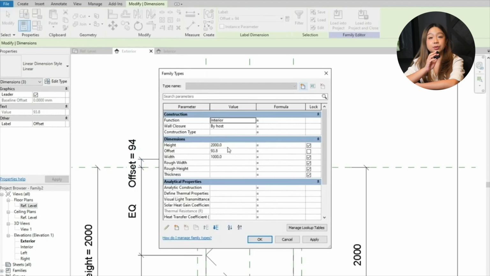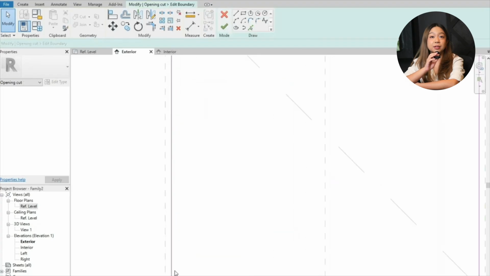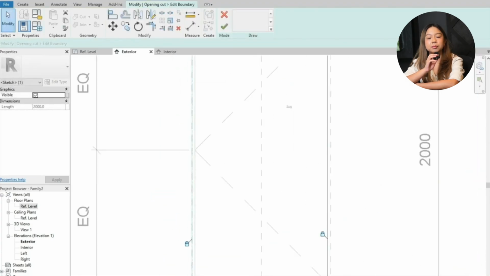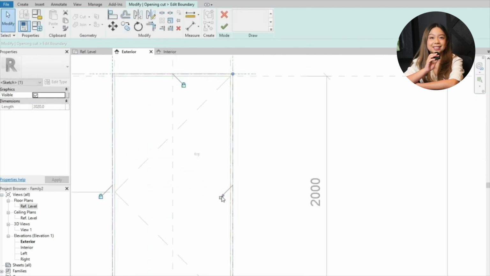Now, let's lock in those dimensions. For each reference plane, assign an offset value, then create new parameters. Once you've set the parameter, make sure to hit the lock symbol. This keeps your frame dimensions consistent and super locked into place.